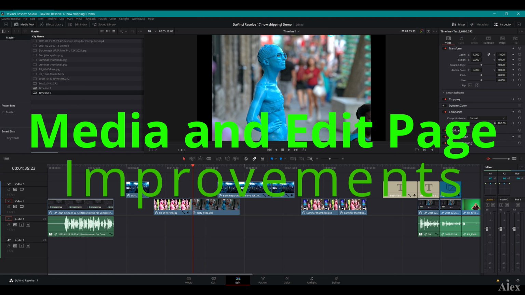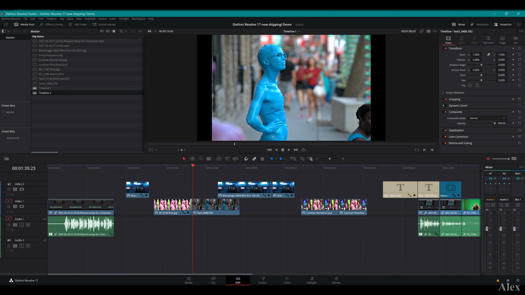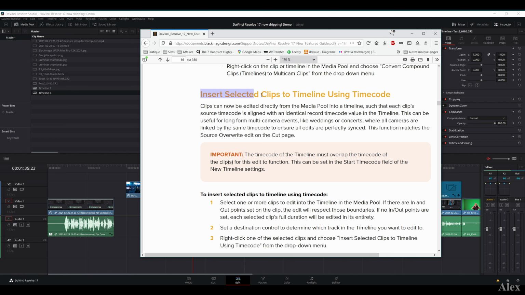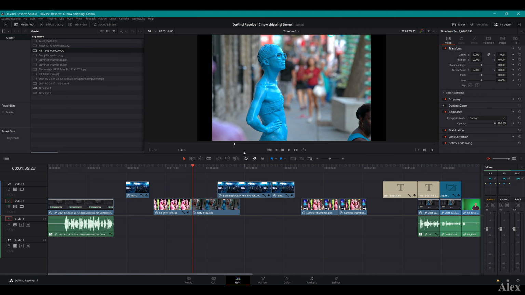There's a lot of new features that have been added to the media pool, right? Which is right here. You can now convert compound clips or timelines to multicam clips. Never used that, but it's good to know. You can now insert selected clips into timeline using the timecode. Never used that also, but for people using timecode, probably that this can be useful. You can now select the clips to timeline with handles. So you can insert multiple clips in the timeline serially using the current sort order of the media pool.